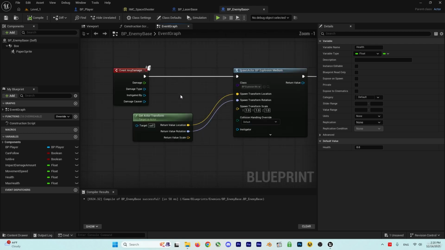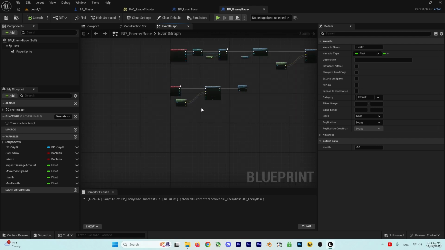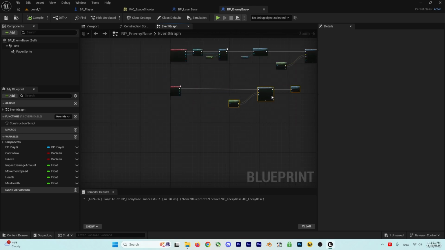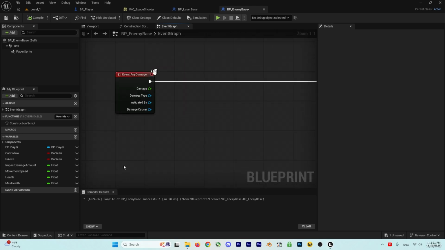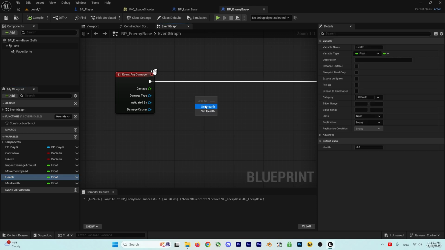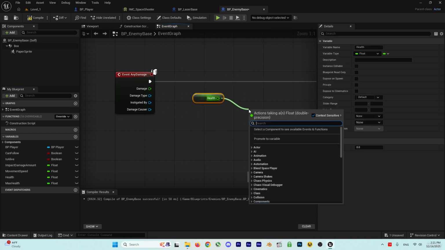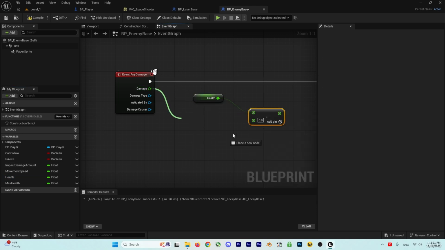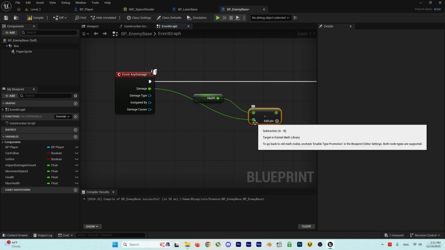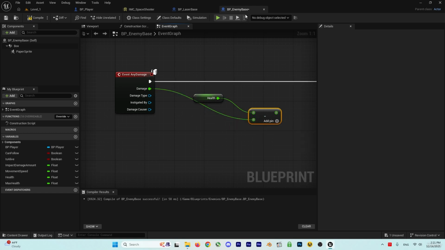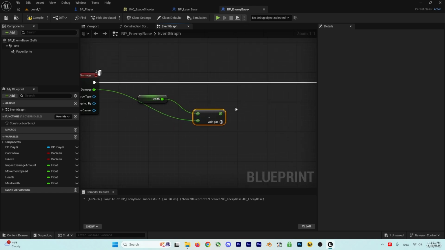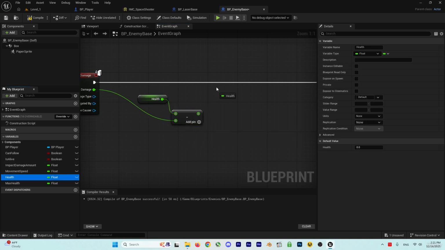We use it whenever we want to decrease or increase the health. So for example, in event any damage, we want to decrease the health. So let's see. In here, we want to get the health and subtract it by the damage that the laser or player caused this enemy, right? And after decreasing the health, we need to set the health with this new value like this.